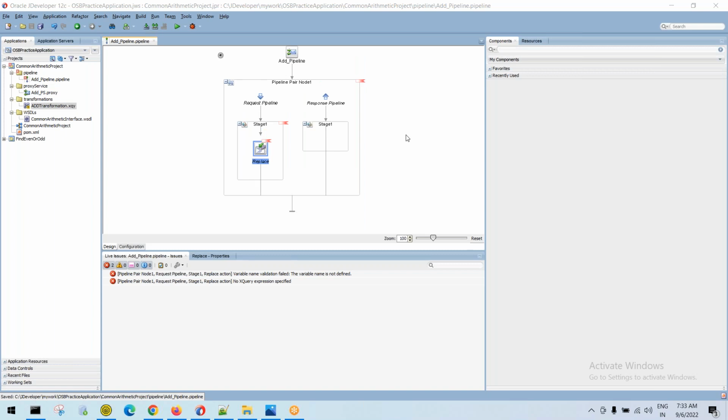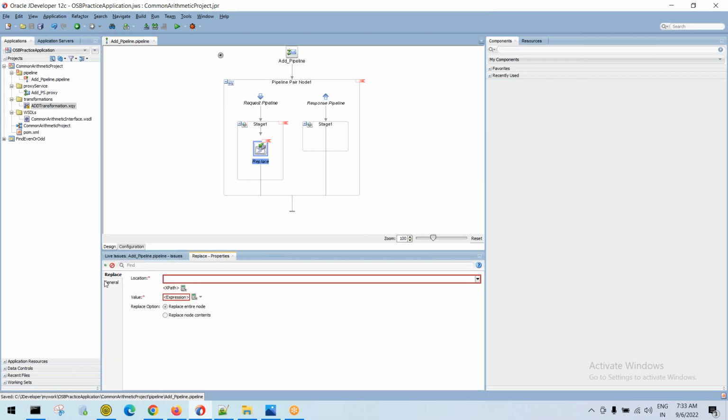So let's come back to our pipeline file. If you observe, guys, we are ready with the transformation file. This is the transformation file that executes the business logic. It has the logic to execute. Now come back to your pipeline and see the replace action. In the replace action, there are several properties you need to configure: location, value, replace option.